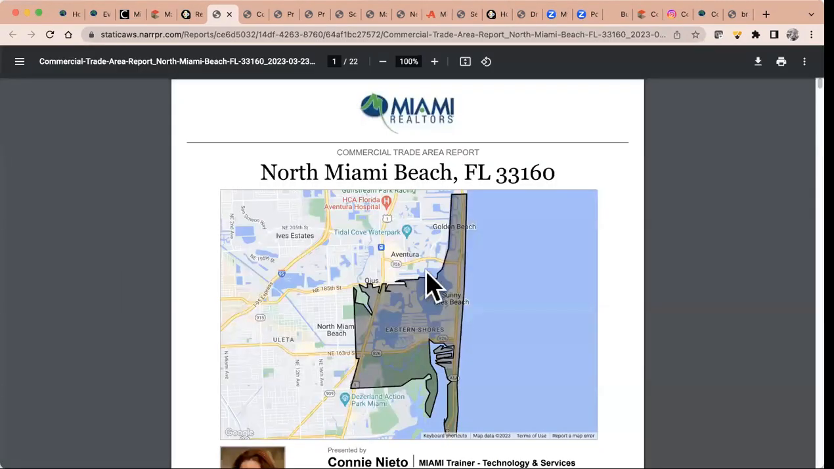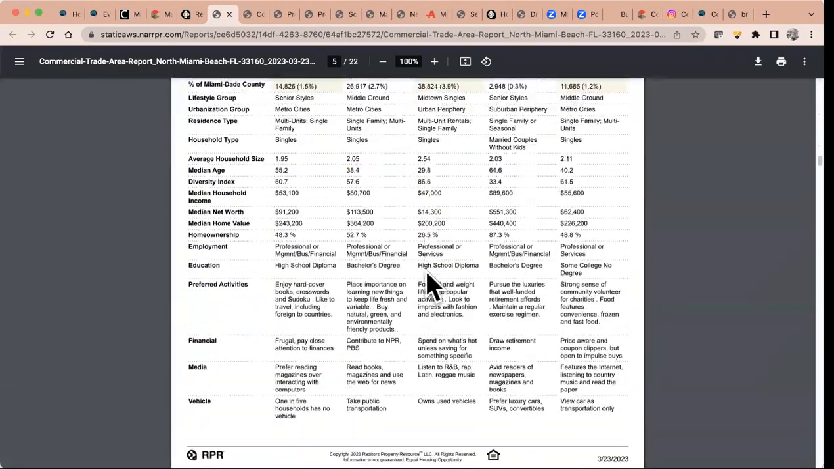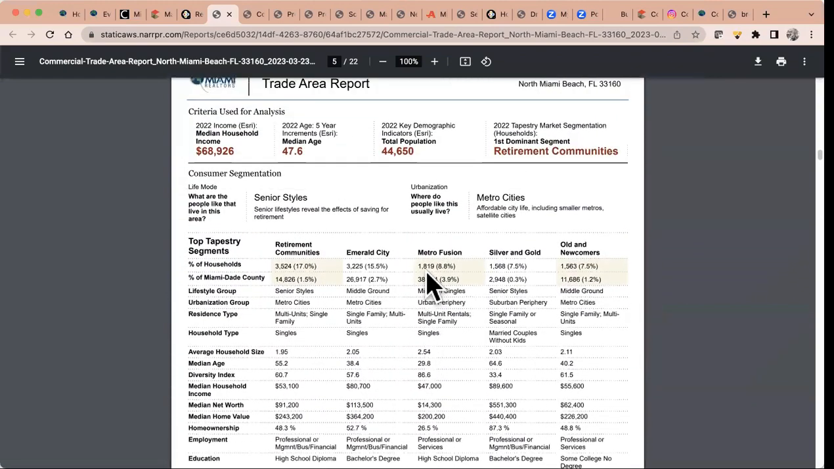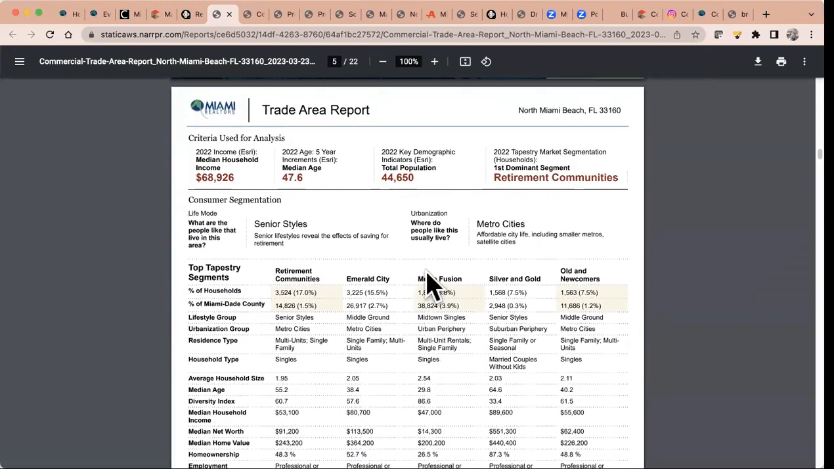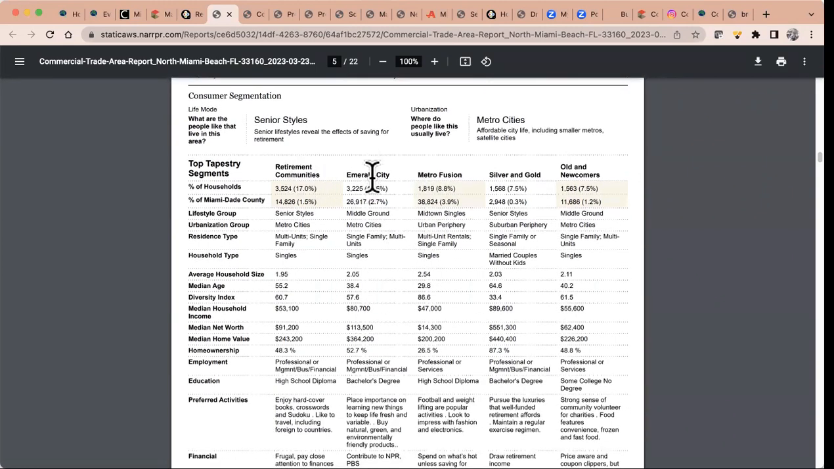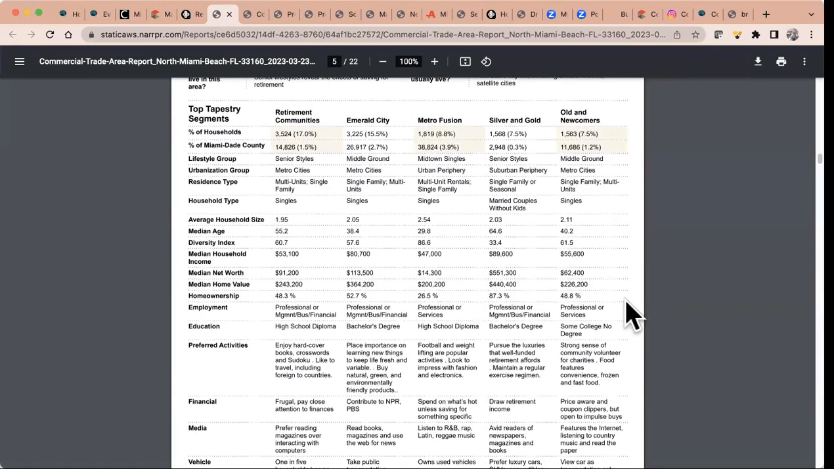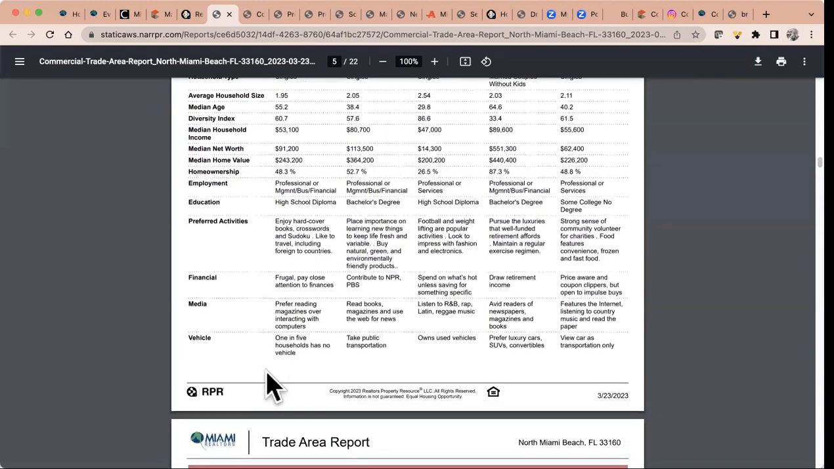You wanted North Miami. Pass through our collateral here, and you have median household income of almost $69,000. Median age is 47.6. Total population, 44,000. The dominant segment is Retirement Communities. You have Retirement Communities, Emerald City, Metro Fusion, Silver and Gold, Old and Newcomers. You have net worth information, median home value, ownership percentage, employment, preferred activities.